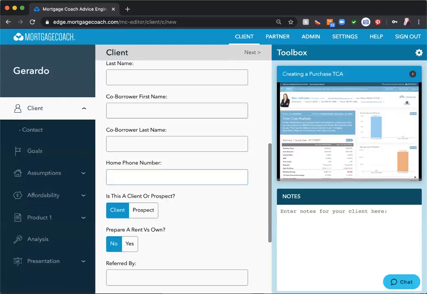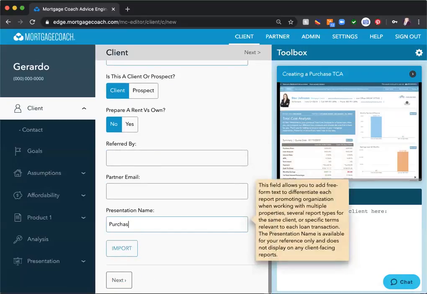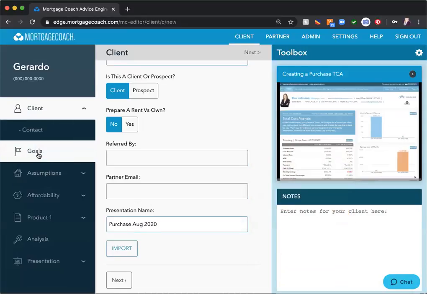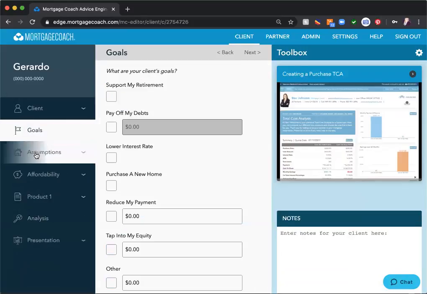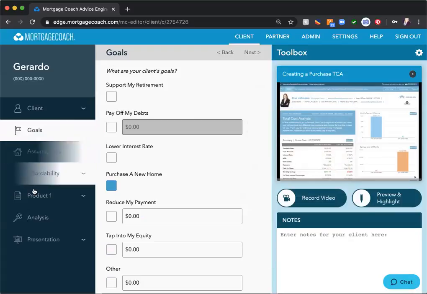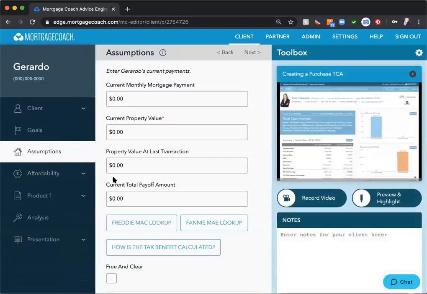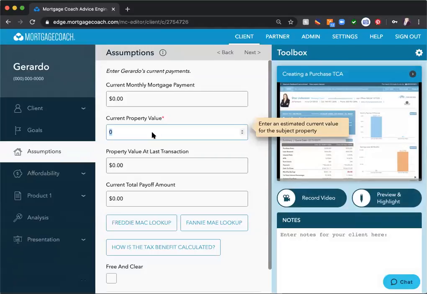And I would, again, place in the phone number, just get into good habits of placing in the information you need. And I'm going to place in purchase August 2020. I'm going to skip contact and go right to the goals. My goal is to purchase a new home. I'm going to skip my assumptions and go right to product 1. Actually, I forgot. I do have to put in the assumptions how much they qualify for. We're going to use 3,500.